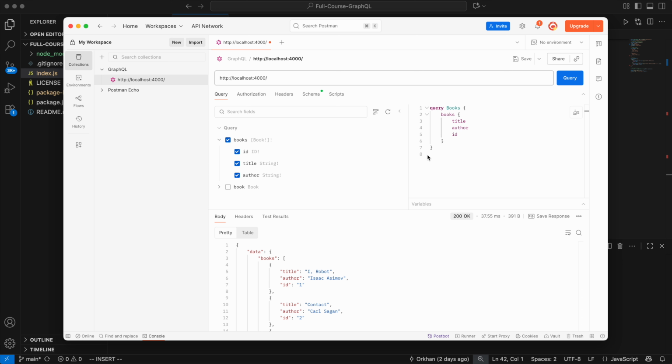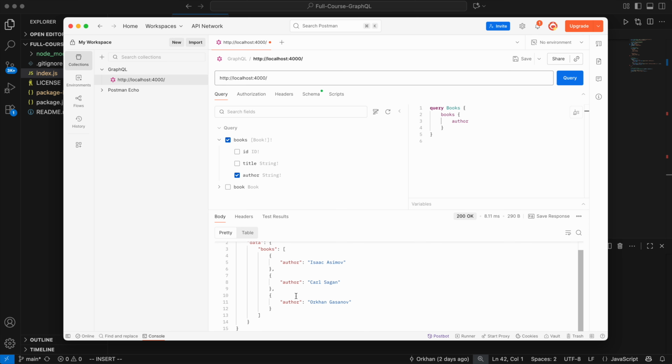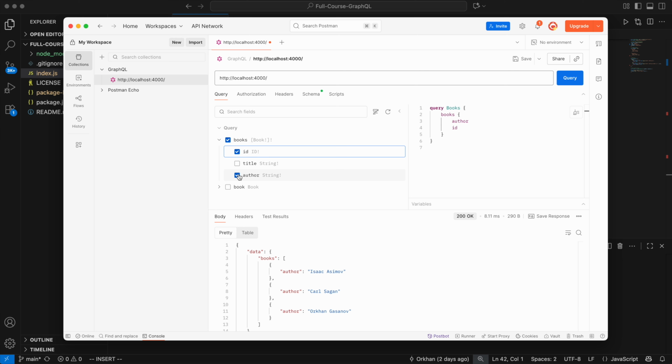But what's the advantage of GraphQL over REST? One of the advantages that we have talked about earlier is that we can fetch any field that we want. If we need only authors, we can fetch only the authors, and it returns us the authors. Or let's say the titles, and again it will return only the titles here. Let's fetch it one more time. It returns only the titles.